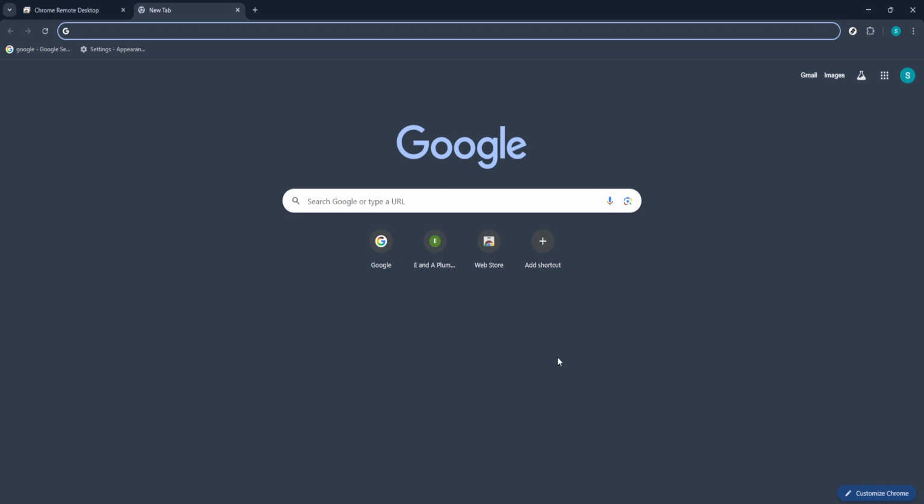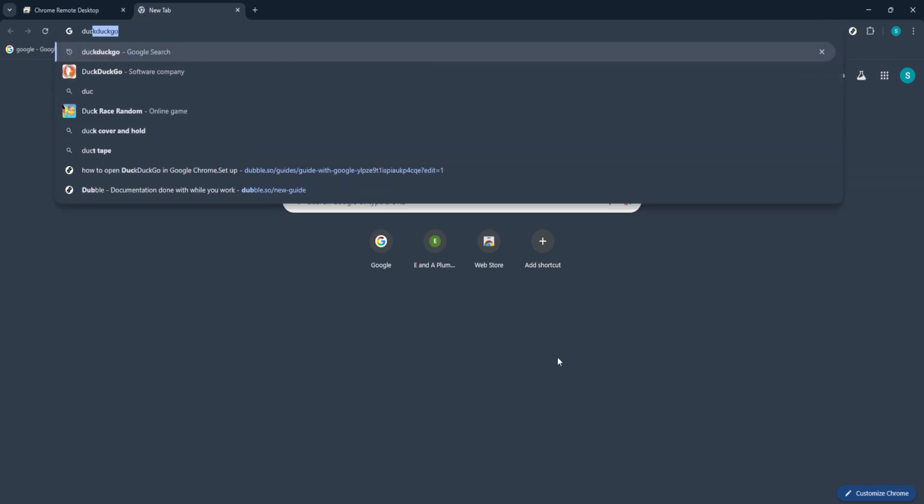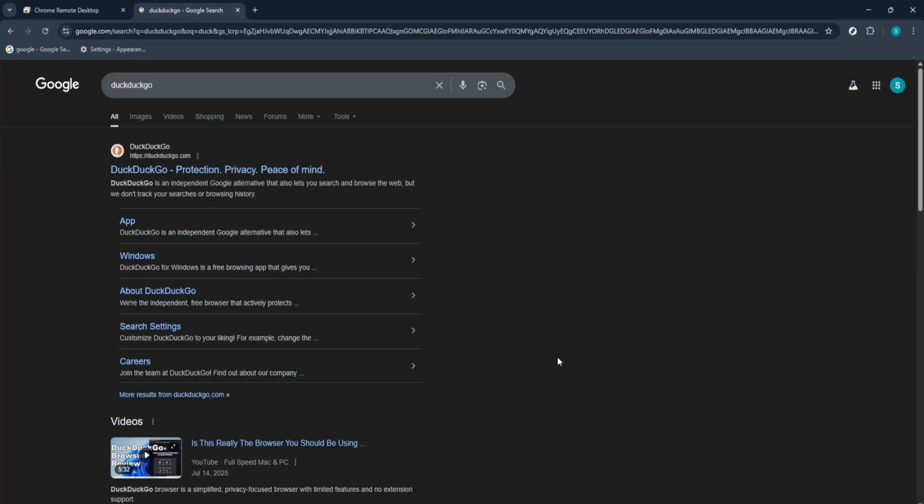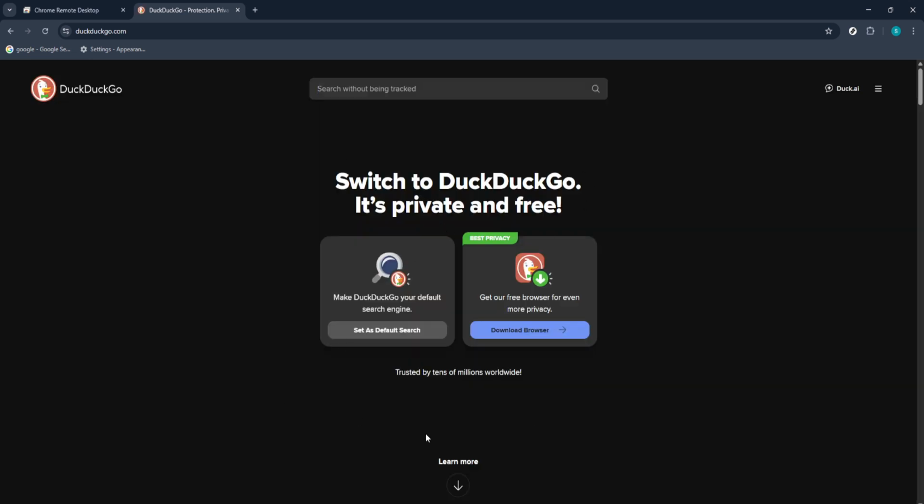First, open Google Chrome and click once in the address bar at the very top of the window. Type DuckDuckGo just like that. As you type, Chrome will suggest DuckDuckGo beneath the address bar. Go ahead and select that suggestion, then click it to open the DuckDuckGo homepage. Visiting the site first helps Chrome recognize it, which makes it easy to set as your default later.